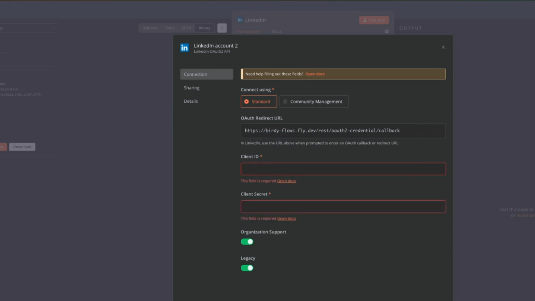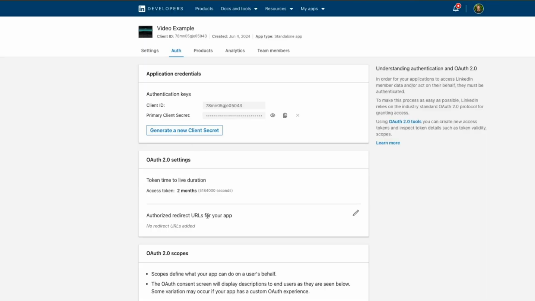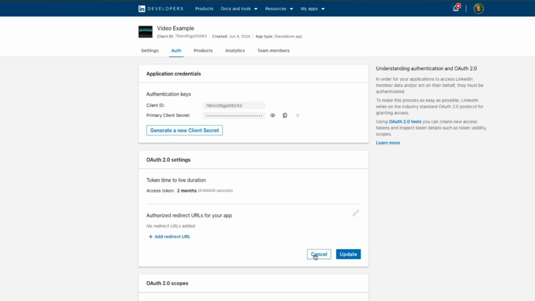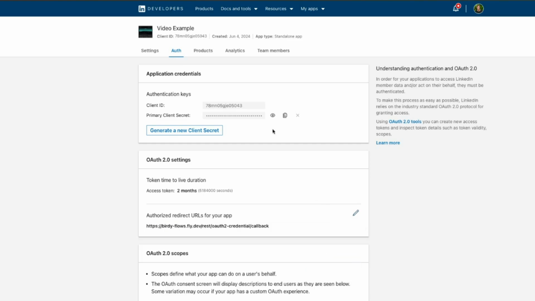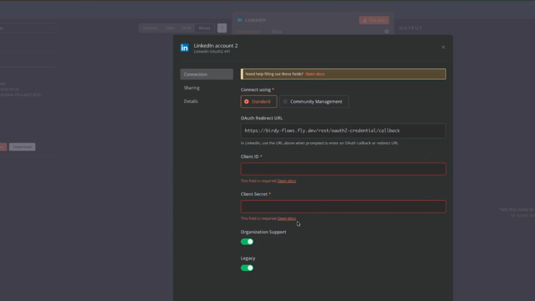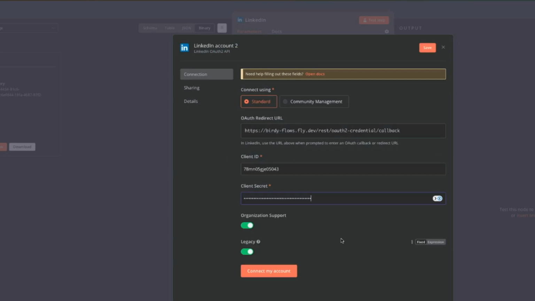So I'm going to click to copy, and we can go back over here, and in the OAuth 2.0 settings, we can set the authorized redirect URL for our app. This is a tight security feature that keeps your account secure. So I'll click on this pencil, add a redirect URL, put that in there, and click update. And last but not least, you just need to copy this client ID and client secret into your settings. Alrighty, I got those pasted in.